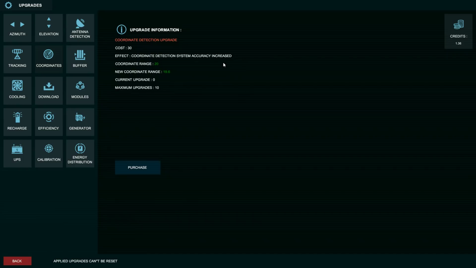Coordinate detection system accuracy increase, so it reduces the range of the coordinates. The coordinate detection buffer increased. I'm not sure what that means.